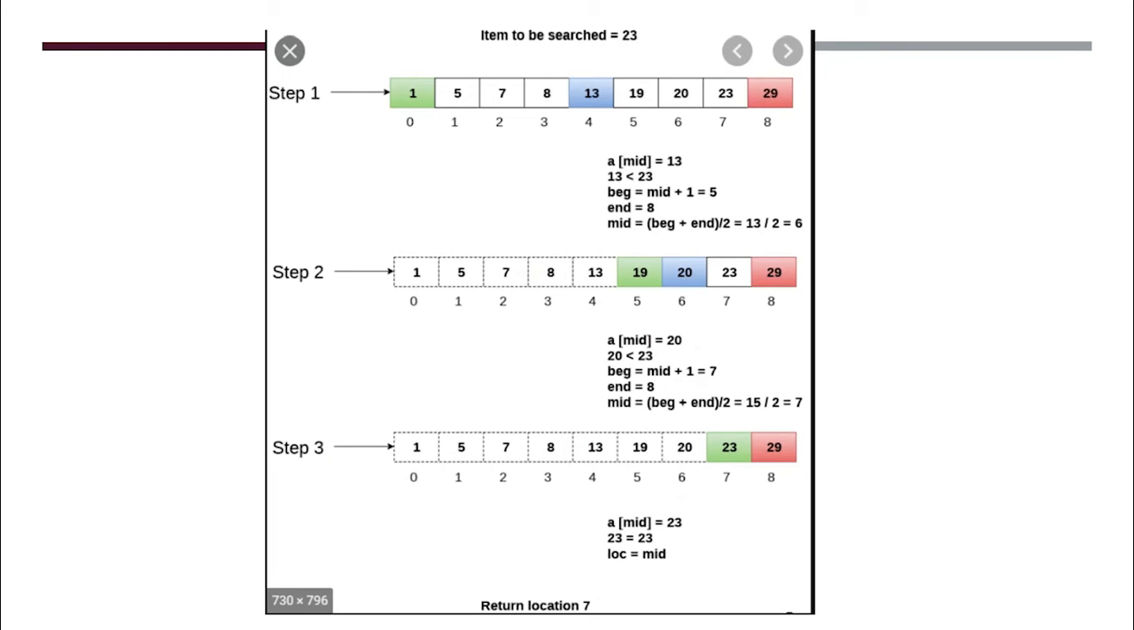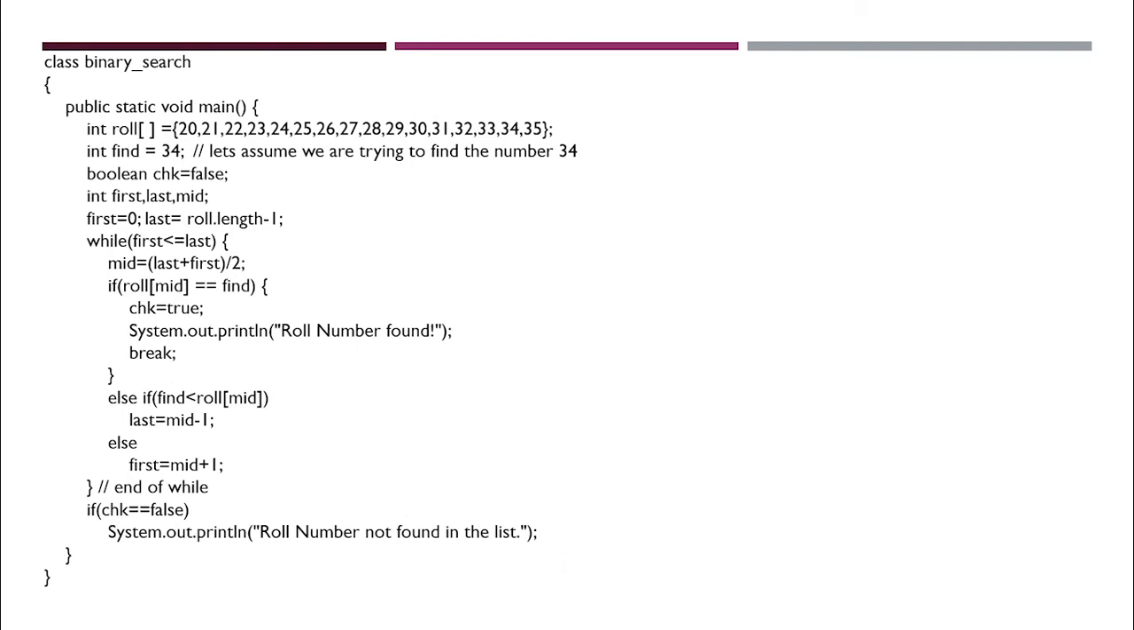Now, array[7] is equal to 23. Is 23 equal to 23? It is. And then we can return the location 7, or we can return the value 23, or we can tell the user that this value was indeed present. Now, let me show you the code.